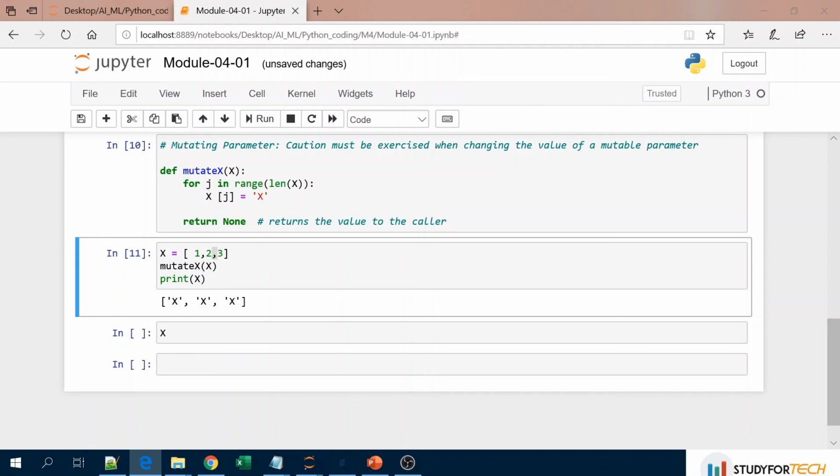So I hope you have understood how to define a function in Python, how to deal with functions, how to pass a parameter, and what a parameter is.